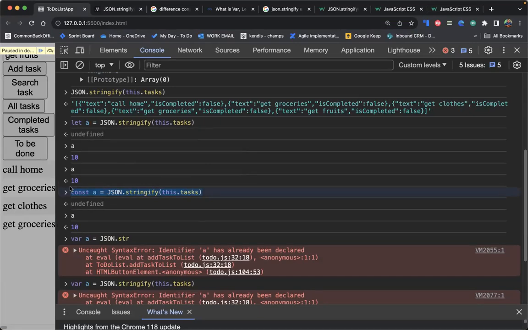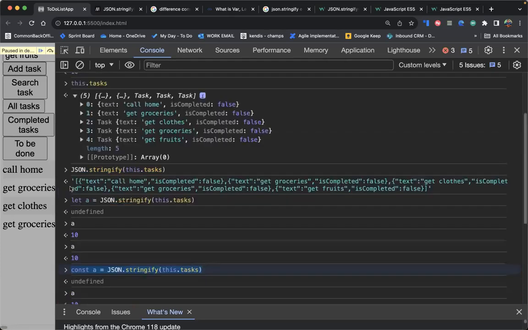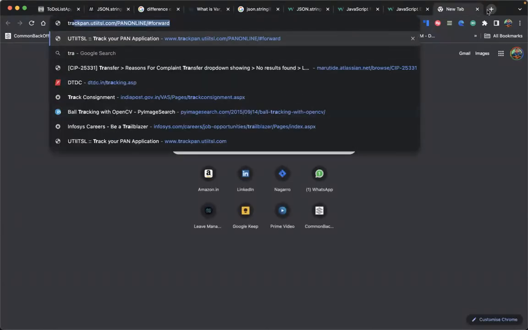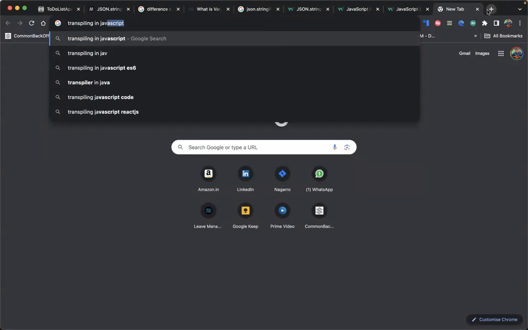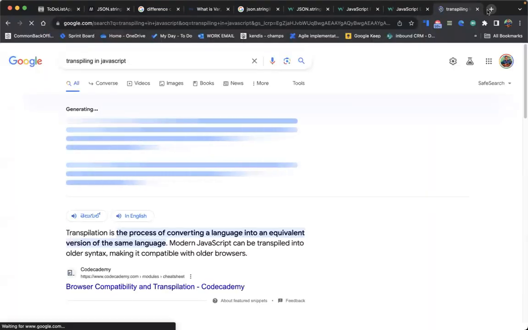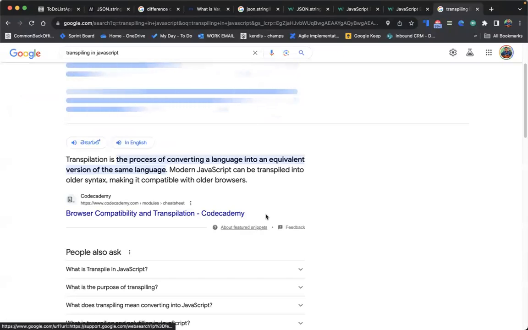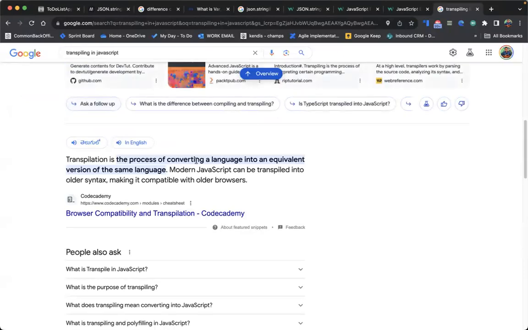And if you face this kind of problem, the first thing that you need to do is basically transpile the code. Now, this is a new term. What is transpiling? Transpiling means converting, by definition. This is a very generic term. It doesn't belong to JavaScript itself, but it is a common process. Okay, you can see here, it is a process of converting a language into an equivalent version of the same language.